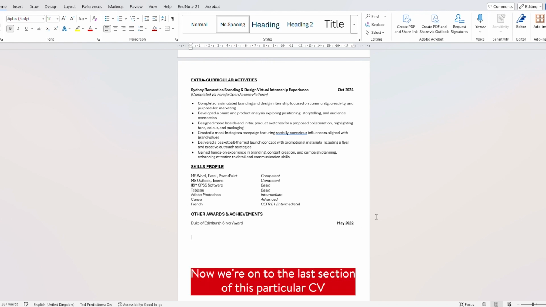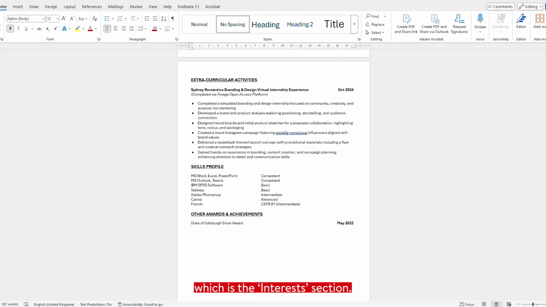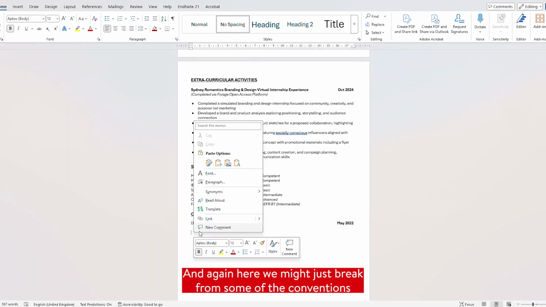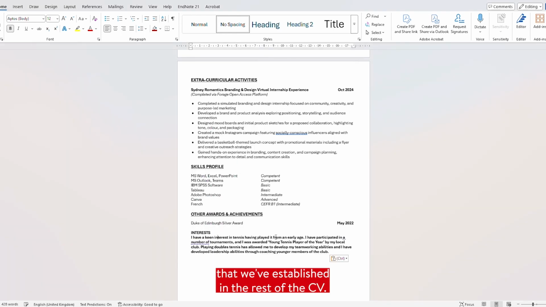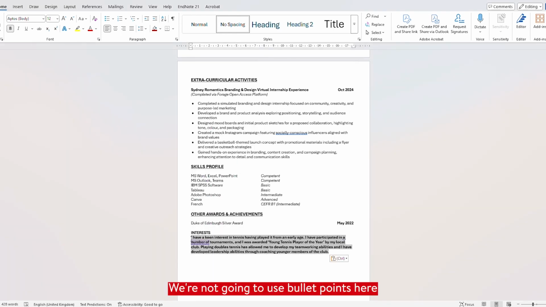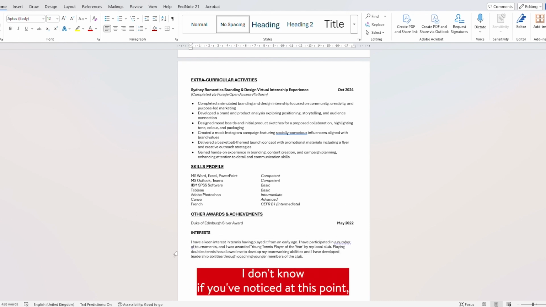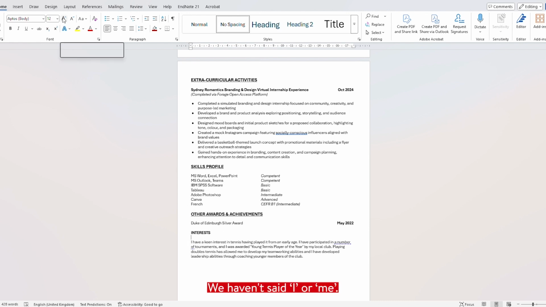And then we're on to the last section of this particular CV, which is the interest section. And again, here we might just break from some of the conventions that we've established in the rest of the CV. We're not going to use bullet points here, and we're going to write in the first person perspective. I don't know if you've noticed at this point, but we haven't referred to ourselves anywhere else in this CV. We haven't said I or me.